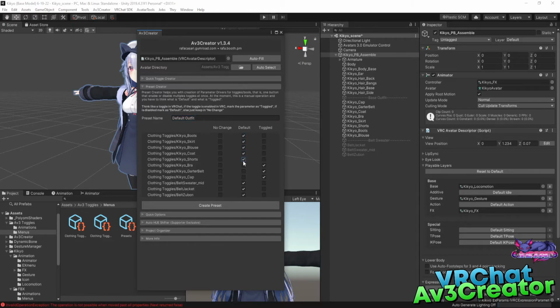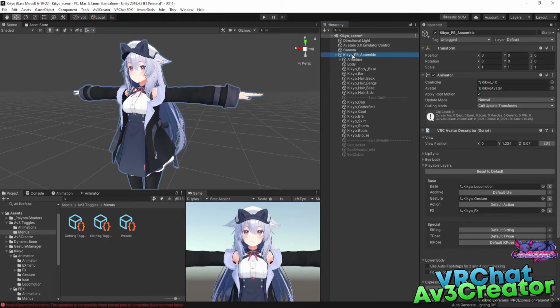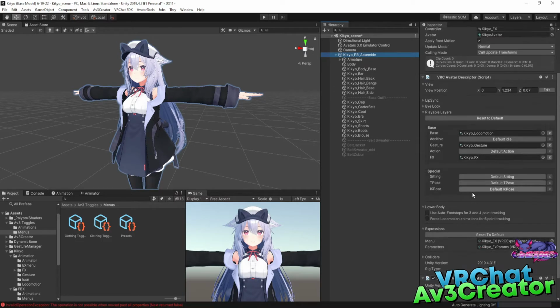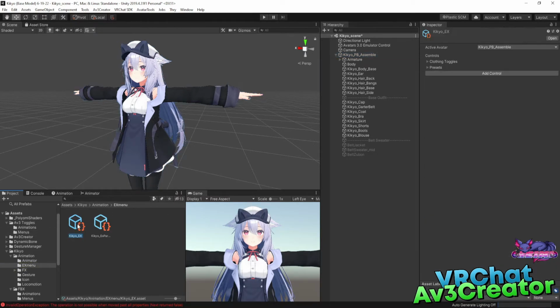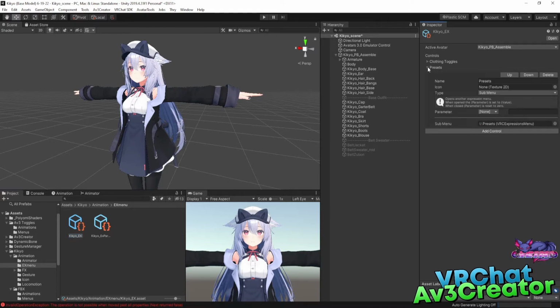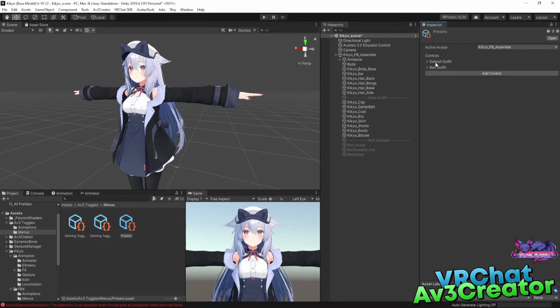And since I have more than one outfit that I want a preset for, I am going to go ahead and do the same thing for the next outfit. So this one here, I'm going to rename it and go belt outfit. I'm going to go create preset again. So once you've done that, you'll notice that if you go to your menu, it did create a new menu underneath your main menu called presets. You go into it, it added those two presets, the default and the belt outfit, between each other.